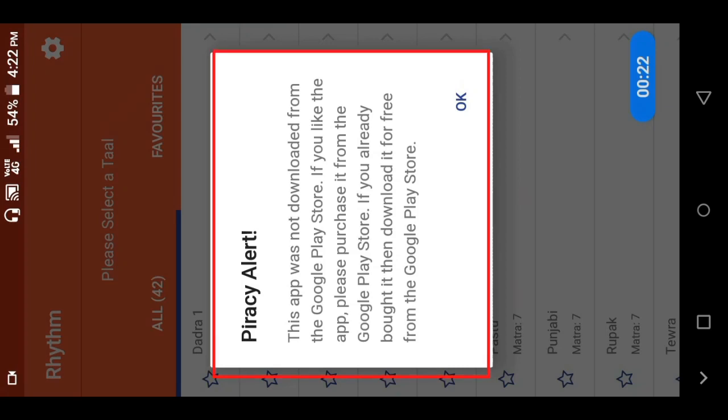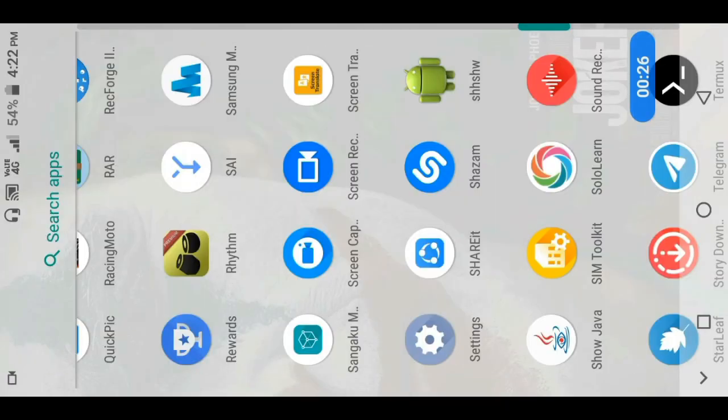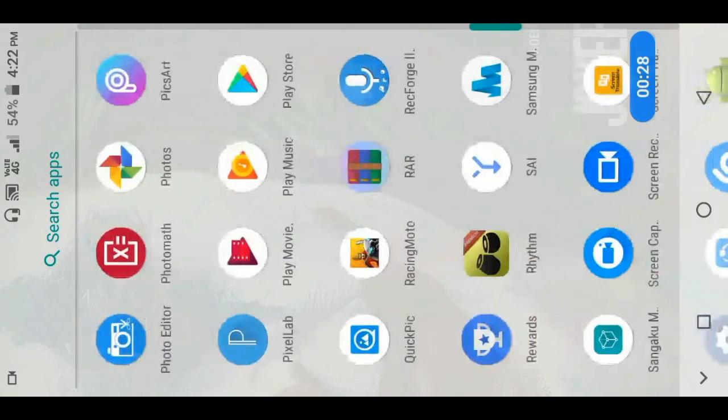When I open it, it shows an alert dialog like a piracy alert. It will not allow you to open the app. When I click OK, it will exit the app. So now I have to remove that dialog.